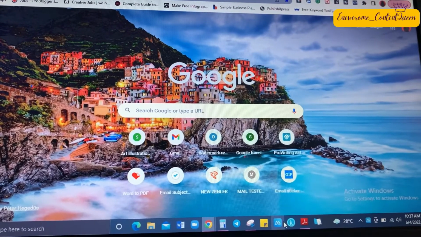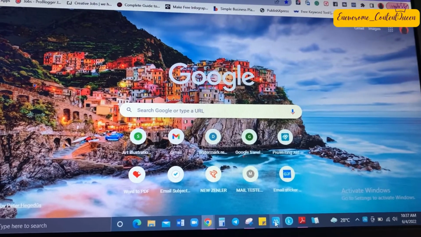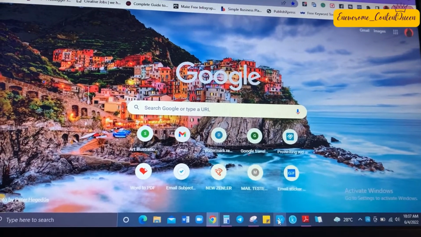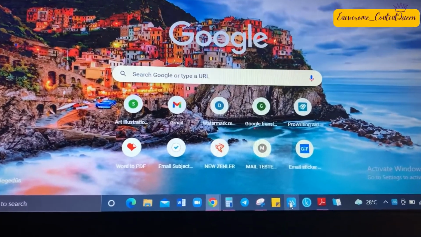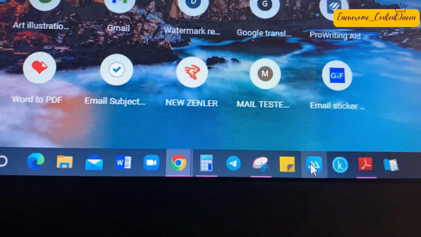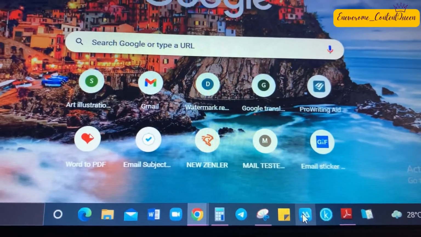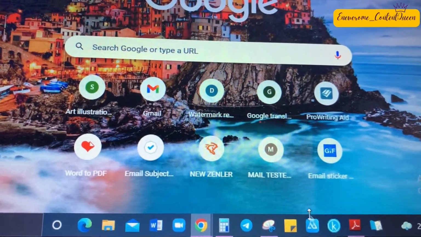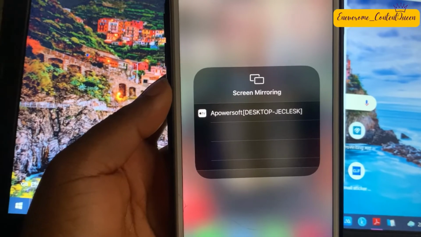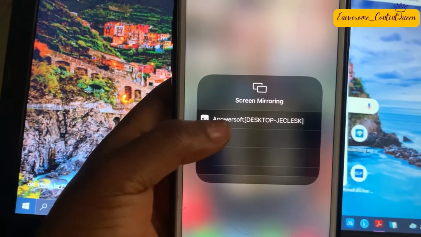Once you've installed it in your device, in this case your Windows laptop or desktop, you would see a small icon there. Just click on it, let it run, let it open. But then before that, make sure that your device or your laptop is connected to a particular Wi-Fi, and make sure that your smartphone is also connected to that same Wi-Fi.